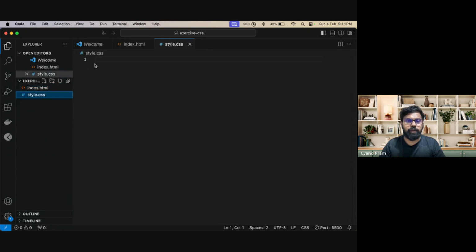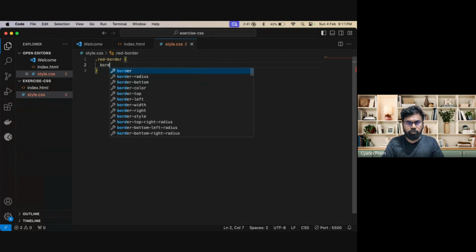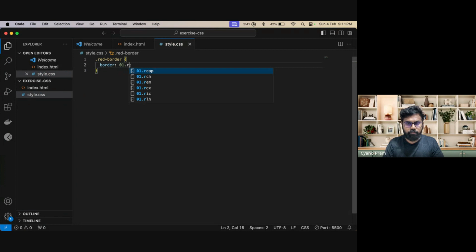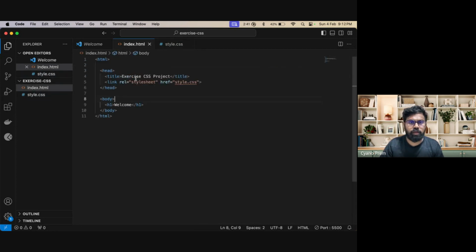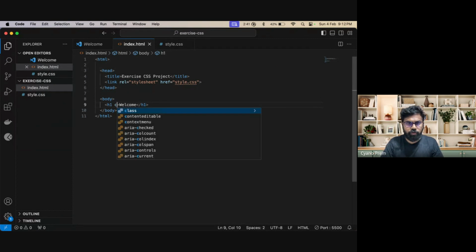Okay, now we need a red border class. For class names, you have to give dot red border. The property is border, 0.1 rem solid red. Okay, so now I'll apply this red border class to my heading. For that, I have to give a class, and I'll paste the class name here. Now the output should be this red border I've gotten.